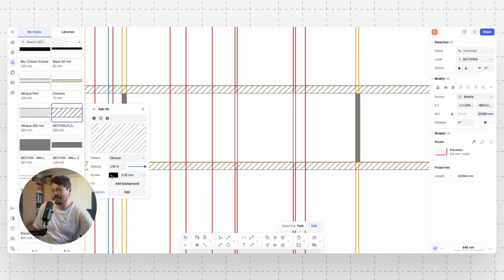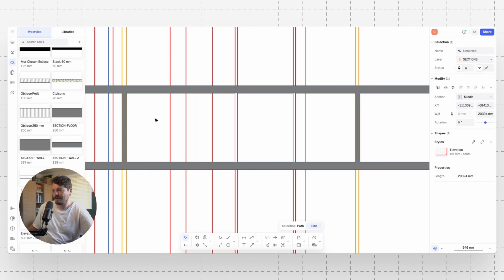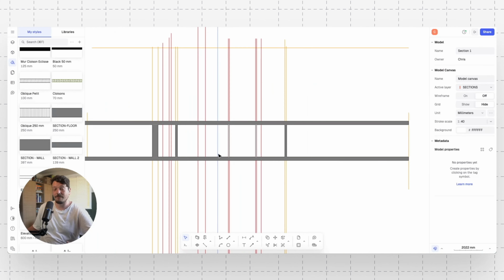Same thing with the floor. And then I can change them all. So obviously if you're doing informative drawings or illustrative drawings, being able to change that style very easily is perfect.